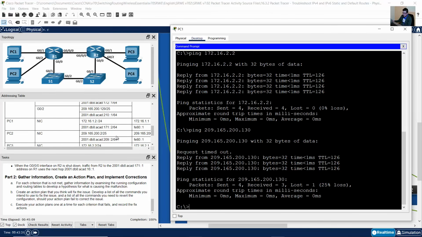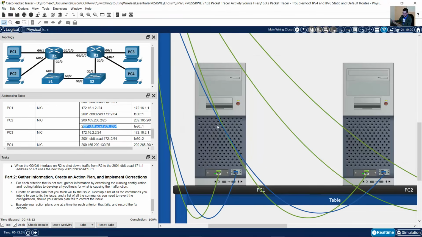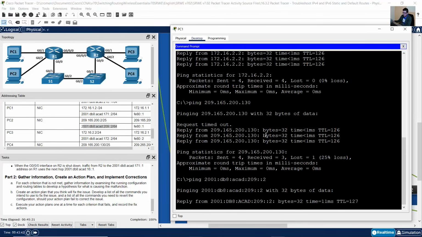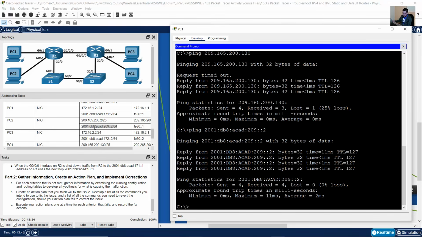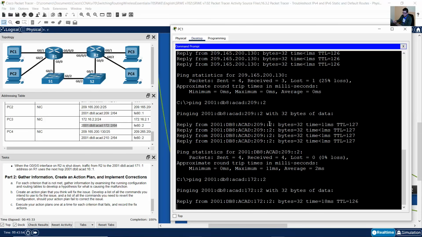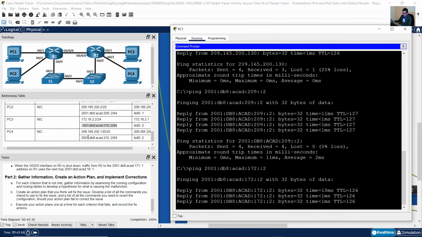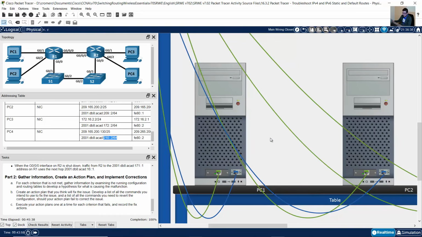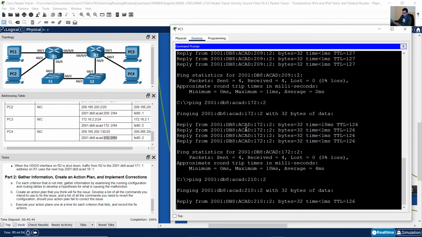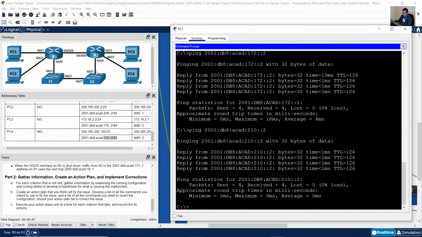Now use IPv6. PC2 IPv6 address, ping 2001:DB8:ACAD:209::2. Success. PC3 IPv6 address is 172::2. Success. PC4 IPv6 address 210::2. Success. And finally, shut down the gigabit 0/0 on R2.